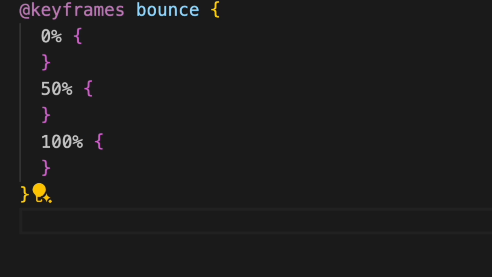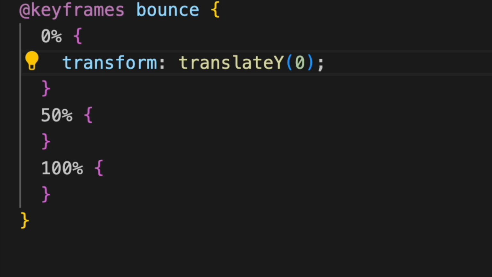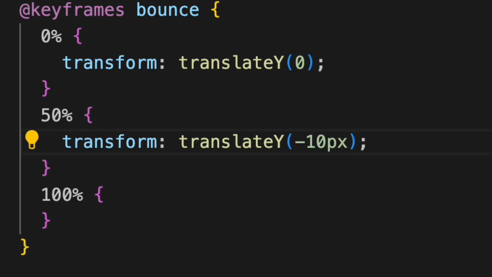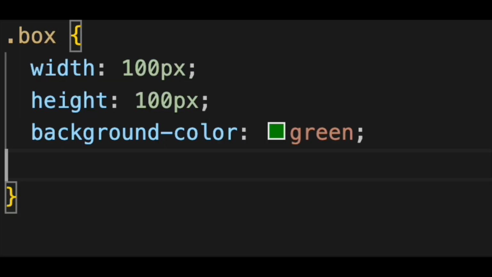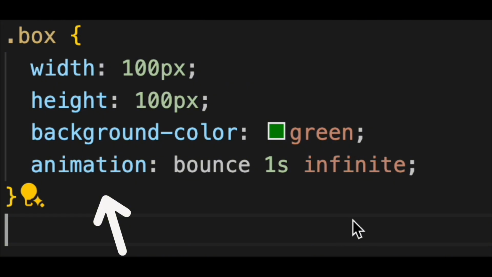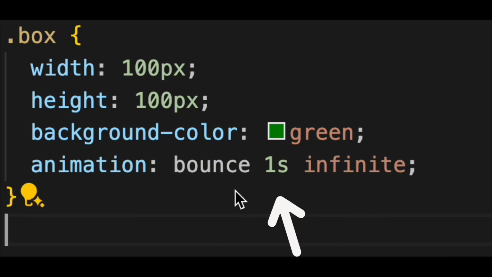The element starts in its normal position. At the midpoint of the animation, the element moves up by 10 pixels. The element returns to its original position. The box element applies the bounce animation, which lasts once and repeats infinitely.